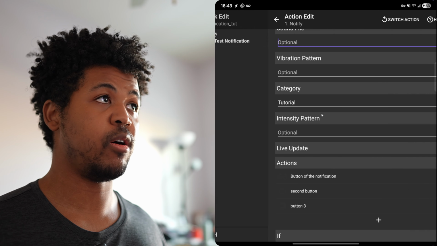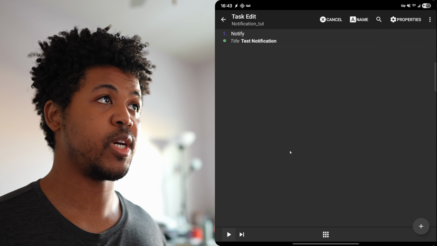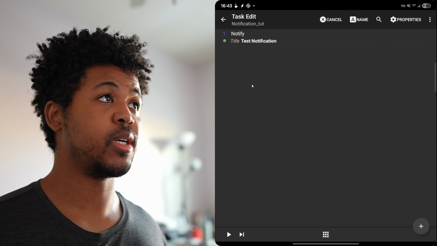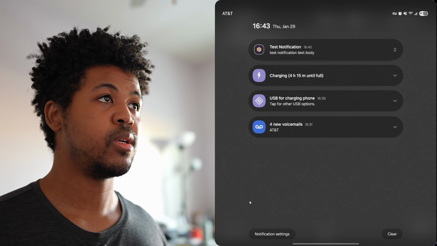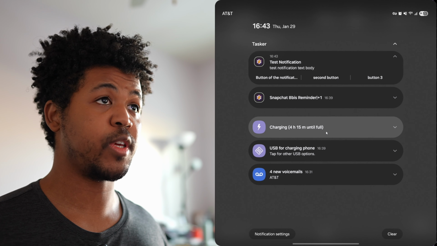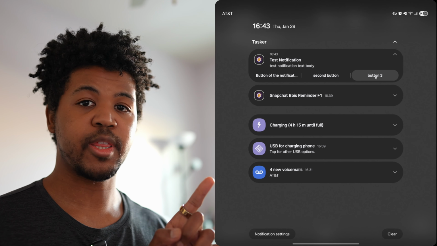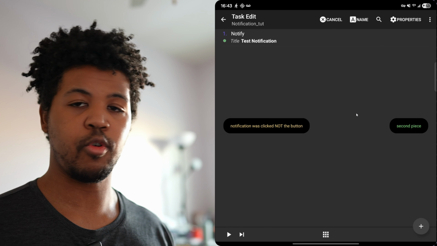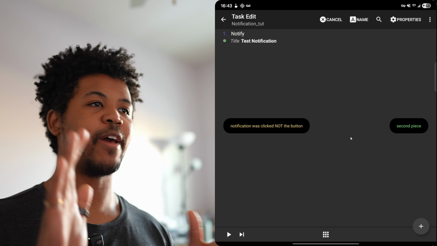So if we go all the way back out here and we run this one more time, and there's a little coffee mug. Come on, man. There's a little coffee mug. There's a notification. There's button 3. If you click this button, it will perform that task. That was the last thing. I completely blanked on it. That was it. Okay, bye.